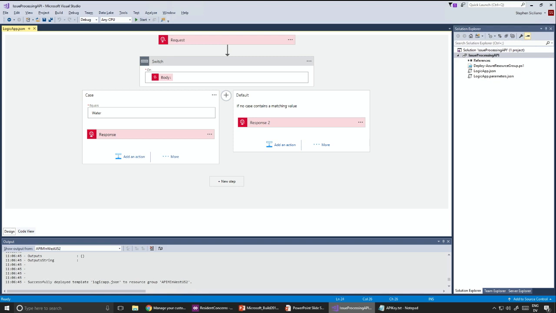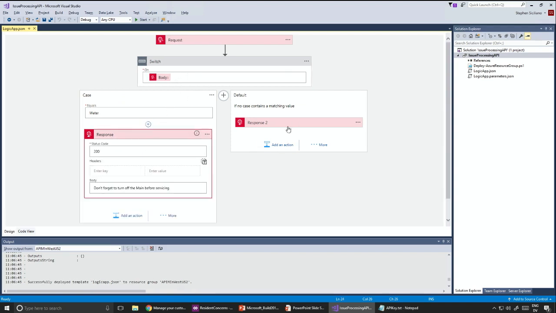And as such, you can use Logic Apps from inside Visual Studio, which is what I'm showing right here. So there's a Visual Studio extension that allows you to edit, create, and manage your Logic Apps from right inside of this client. So this is a Logic app that I created. It just adds some additional logic so that I can, for example, depending on the issue type of the maintenance, add additional annotations. So I can say, don't forget to turn off the main before servicing if it's water.